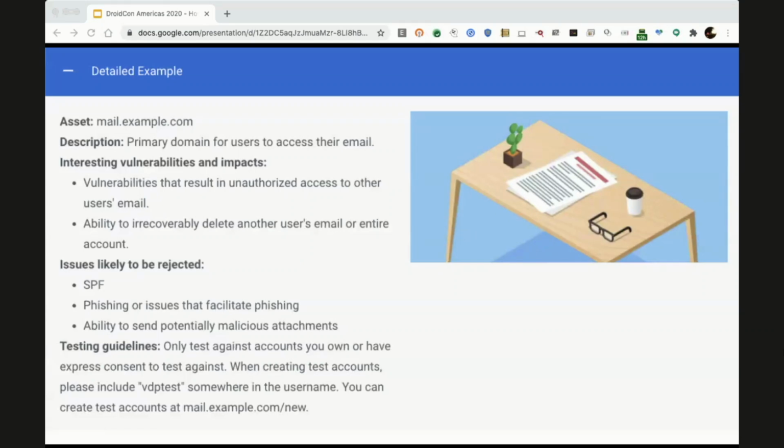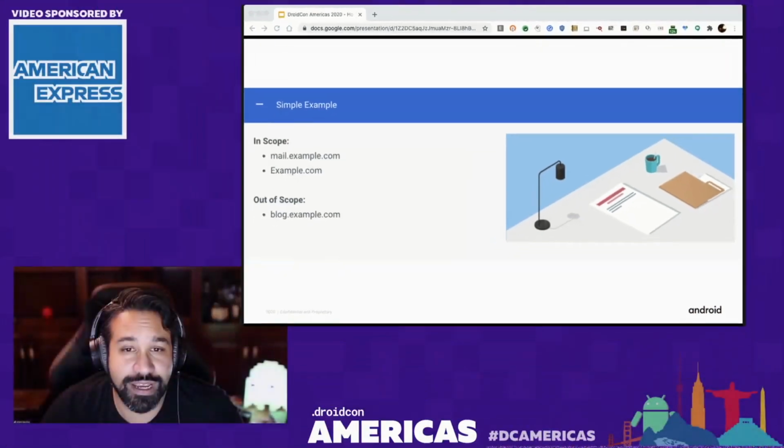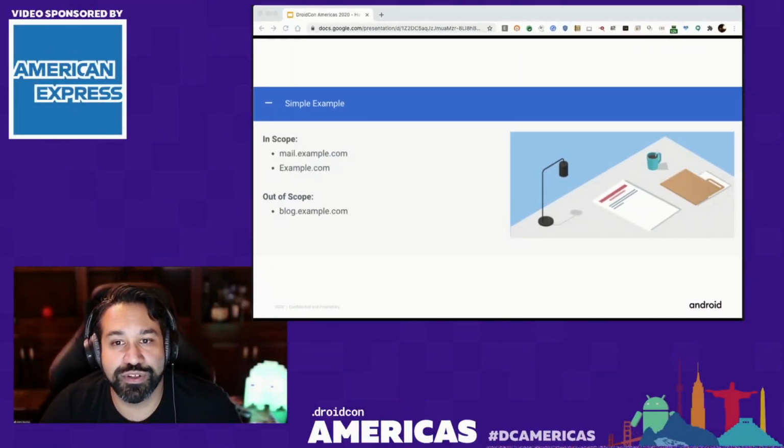When it comes to actually writing up your scope in your program policy, here's a detailed example for a domain related to email. It includes a description of the asset as well as detailed instructions on how to test against it. Here's a more simple example that just simply lists assets that are in scope and out of scope. It's up to you how detailed or not detailed you like to get with your scope, but the more information you provide, the easier it will be for researchers to start finding and reporting vulnerabilities to you.